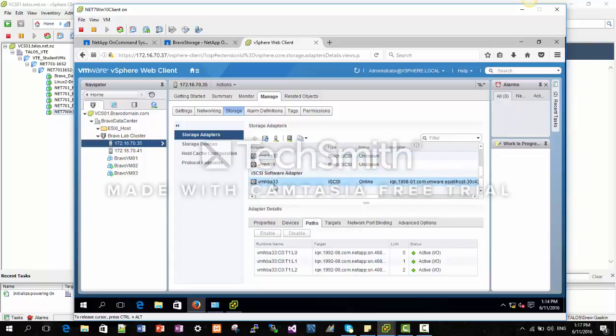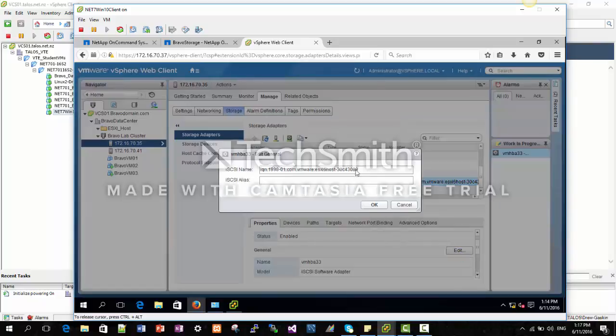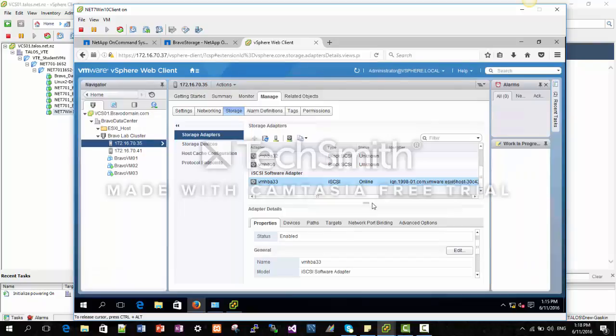Once that's created, as you can see down the bottom, we want to go into the properties pane. Here you can see the status, which is enabled, and then next to General you want to click Edit. This iSCSI name is important to note down or copy because we need it when configuring access on the vSIM storage side of things, so copy that just for the meantime.